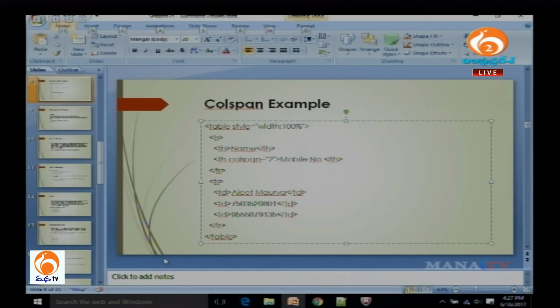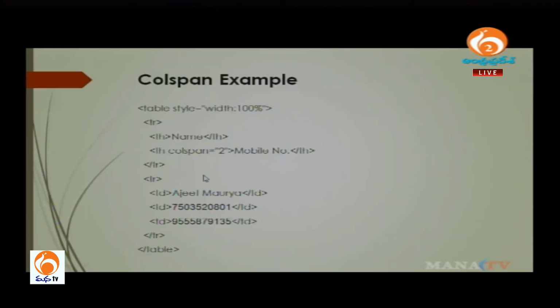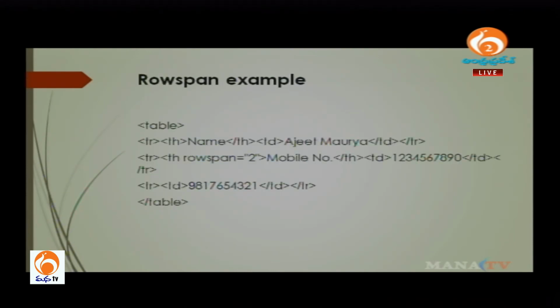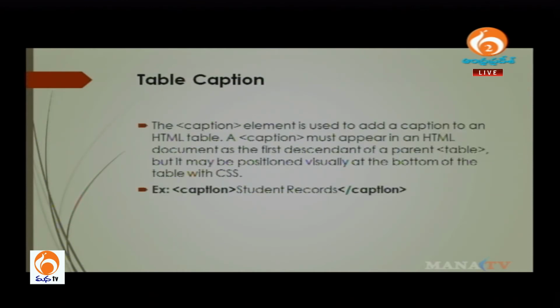So, like this we can have colspan. Colspan is how many columns that we need to occupy for one particular table data, and like that rowspan. So, rowspan, if we see, is the other way around. So, how many rows that we need to take, one data will be having the mobile number, the two rows will be having the phone numbers. So, that is how we can show the rowspan.